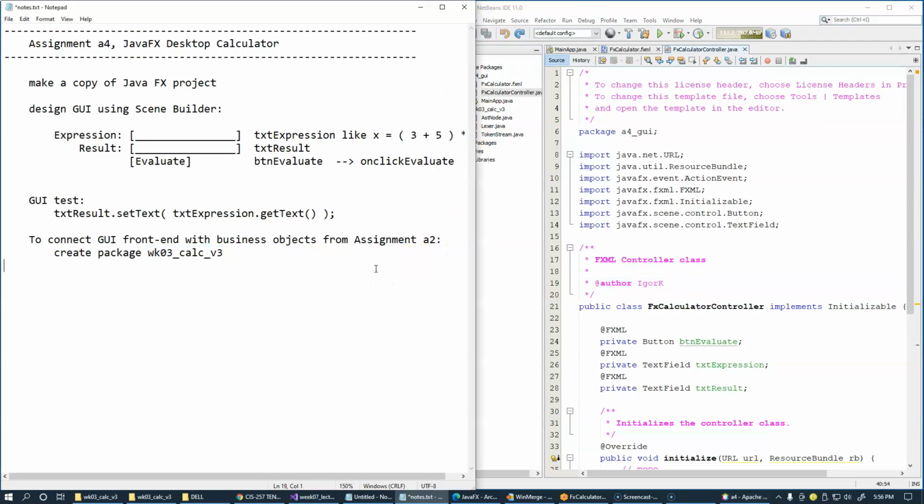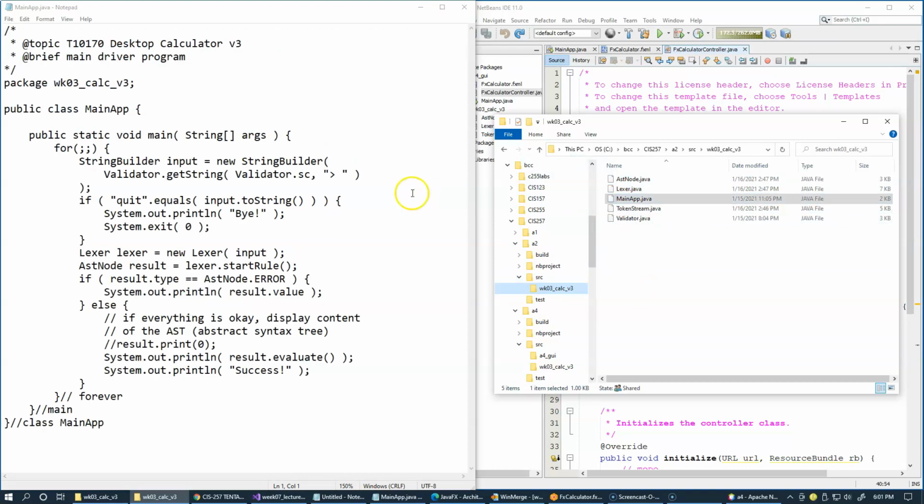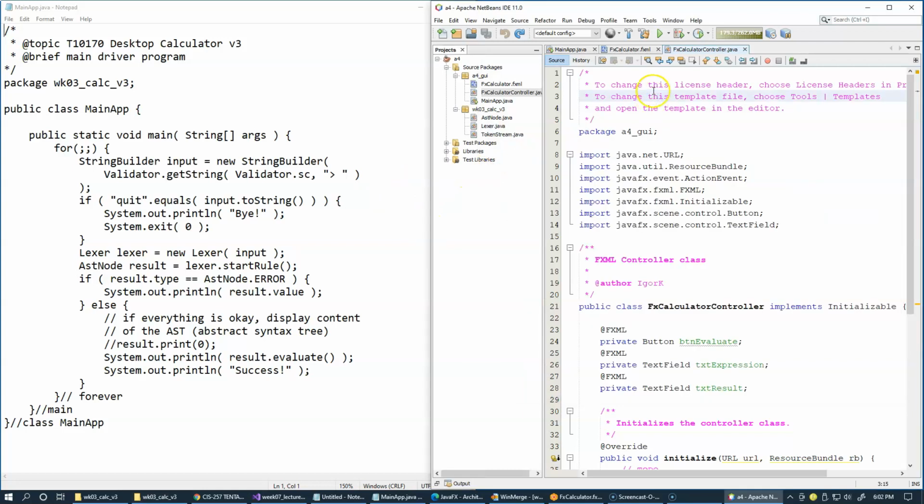Let's add a note to our notes. So we copied the files from assignment 2. In the original version of the calculator, we had a console interface application. Let's bring it back under assignment 2. This was our main class with the main method that looked like this, with the entire interface handled here. So let's make some updates in our button click handler to adopt this logic in our new GUI environment.